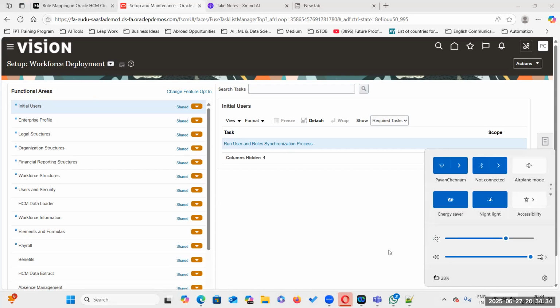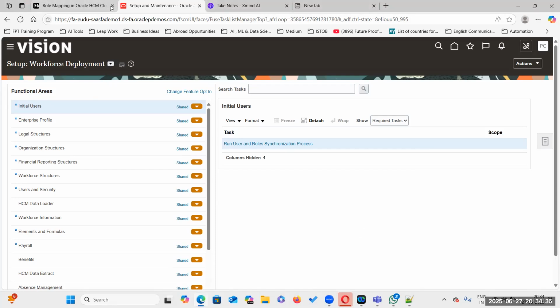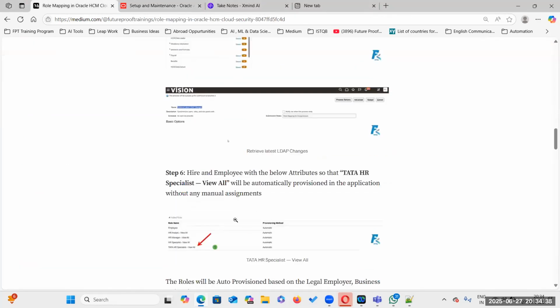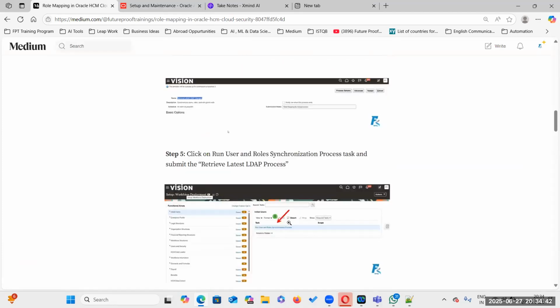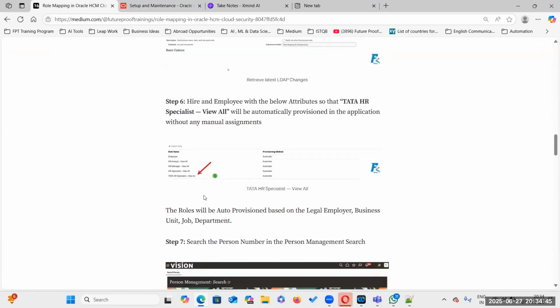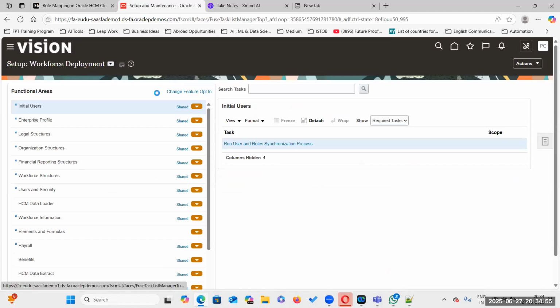Okay, now we are done with the role mapping process. Now we will hire an employee, and we will see whether this particular role has been automatically provisioned for the employee or not. We'll see whether the process got completed or not.